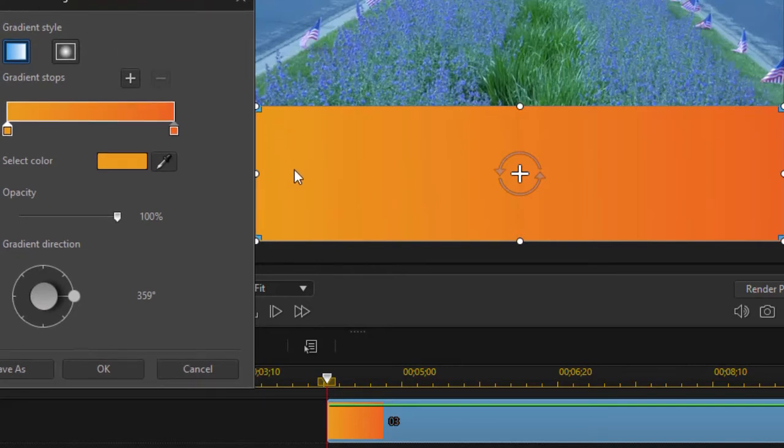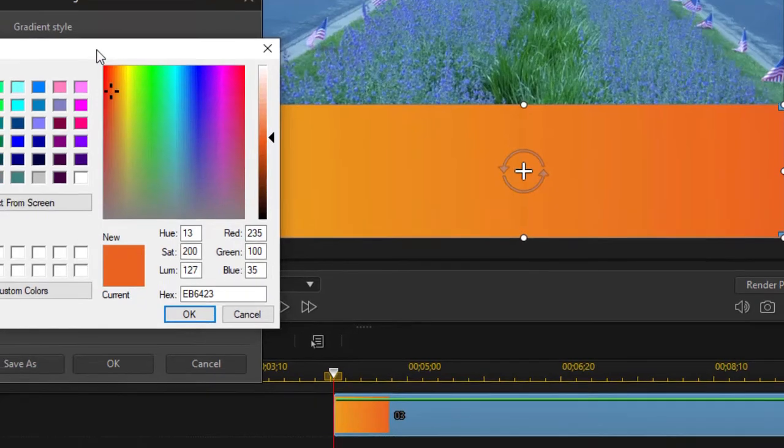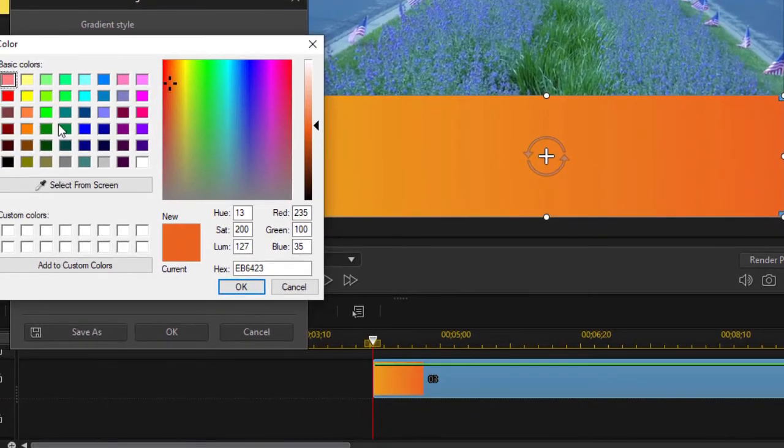So we go from a kind of a lighter orange to a darker orange by default. Let's change one of these. I'm going to click on the right one. And with that gradient stop selected, I'm going to click on Select Color. Now I have the same menu I saw earlier. I can choose any of the basics.